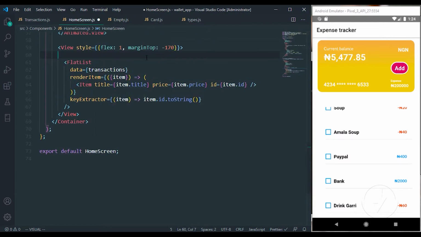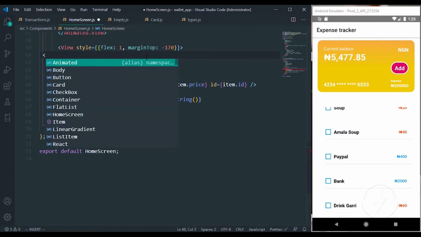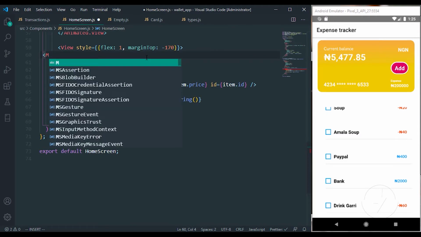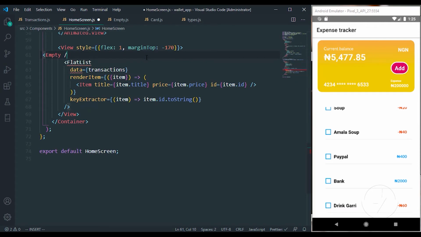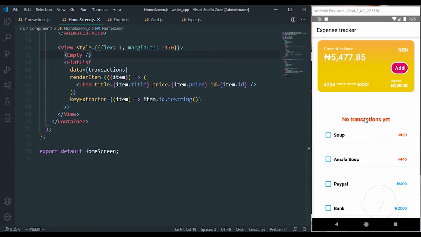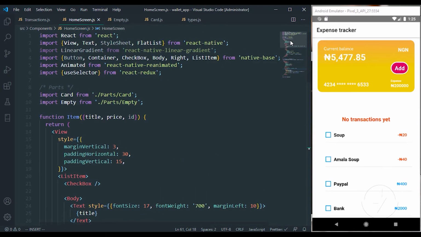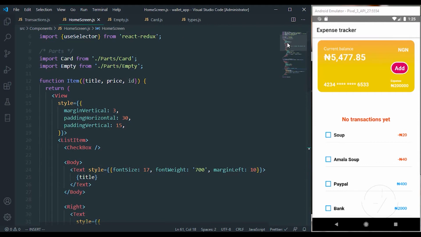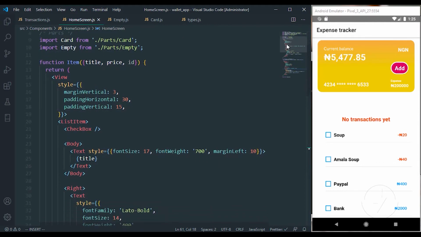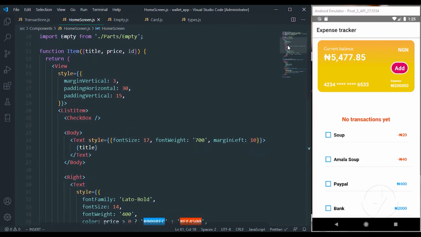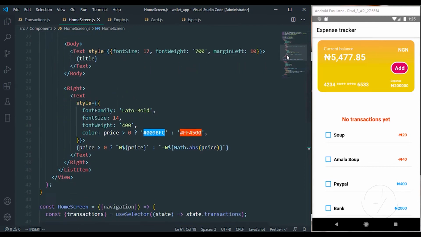So right here I can just put down the empty. So if I save this, it's going to show right here. And do not forget to import it at the top, because why you see it imported is because I'm using all these Visual Studio Code recommendations to automatically import my components, especially when you install the ES7 GraphQL plugin I told you about. So you can see the empty component at the top.